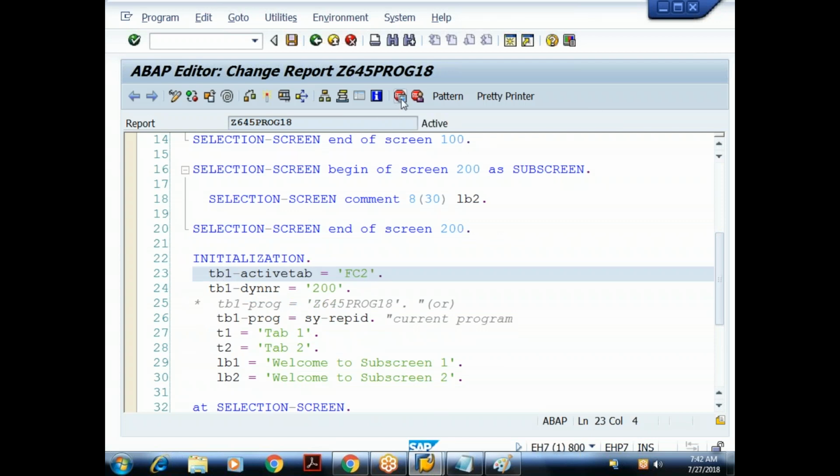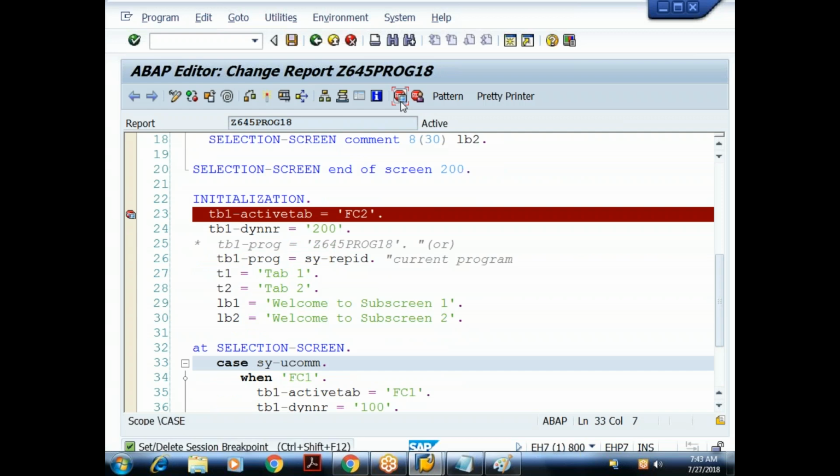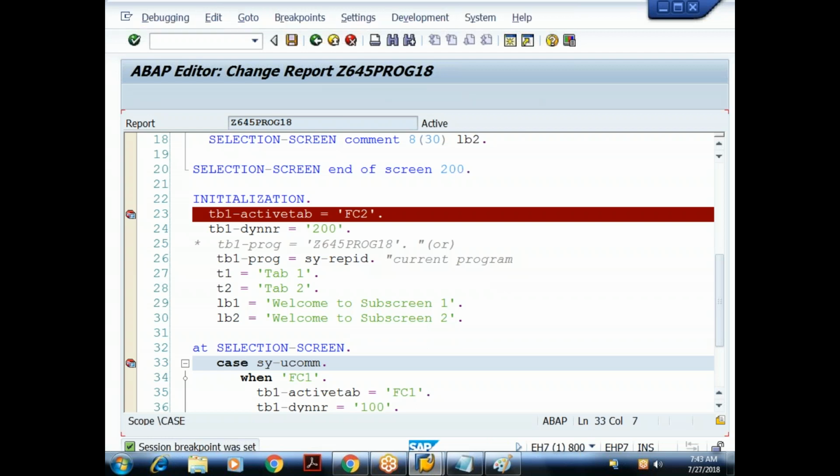So I'll put the cursor. I'm setting the breakpoint in the initialization event. I'll also put a breakpoint in what? At selection screen event. So I gave 2 breakpoints. The moment you start the execution now, when I say F8, what is the first event triggered? Initialization is the event triggered. Means the control should stop in what? Initialization event. So I'll say F8.